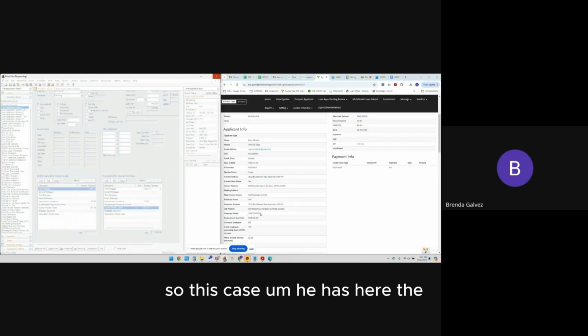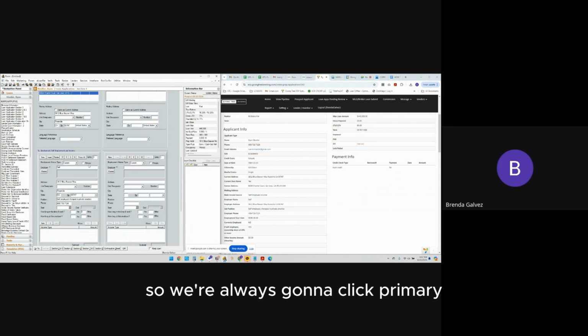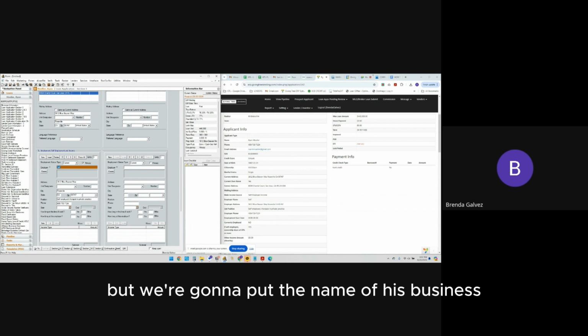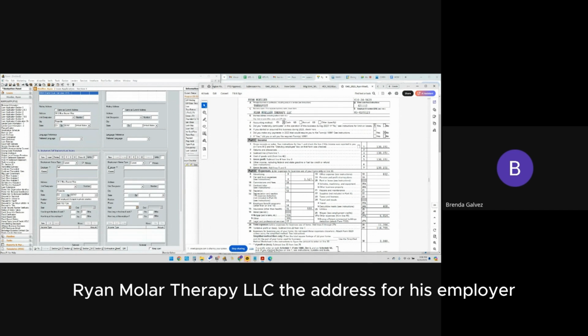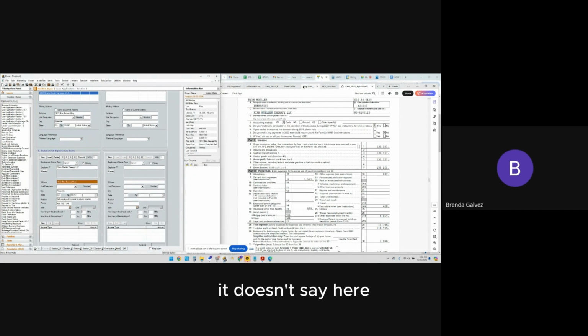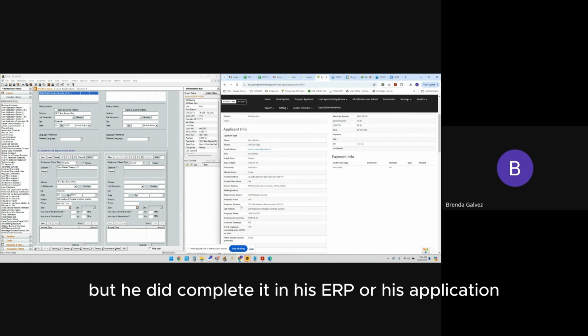In this case, we're always going to click primary, and it's self-employed. So we're not going to just put self, but we're going to put the name of his business that's showing on his tax returns. In this case, Ryan Moeller Therapy, LLC. The address for his employer doesn't say here, but he did complete it in his application.